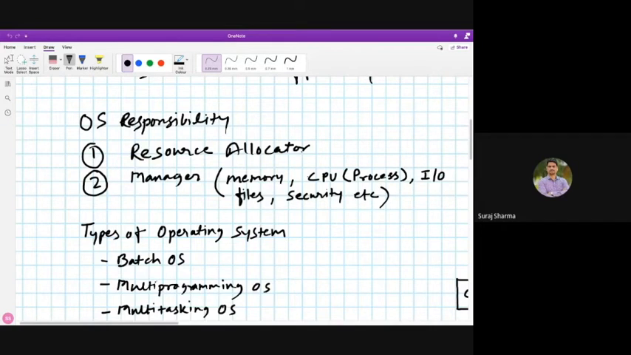And what are the resources we have? Memory is one resource, CPU is another resource, IO is another resource, and files. Every operating system has a file system. How we arrange those files, how we allocate an executable file, how it goes to the main memory, and from the main memory how it goes to the CPU. All these things are there.